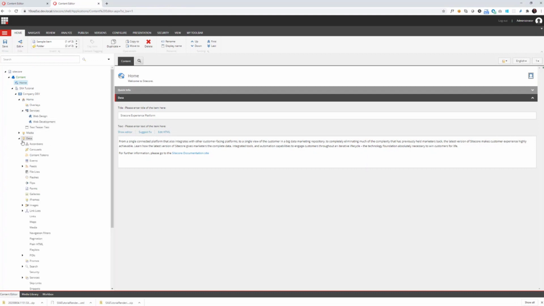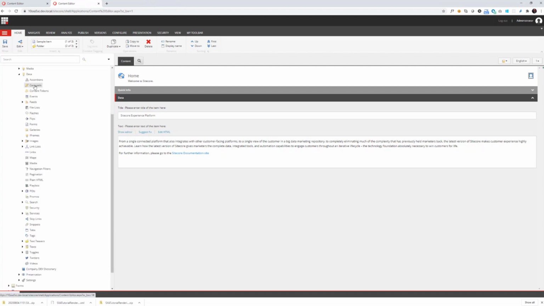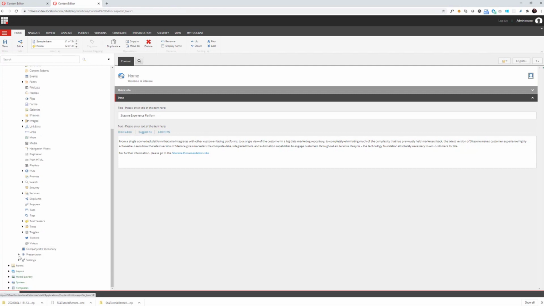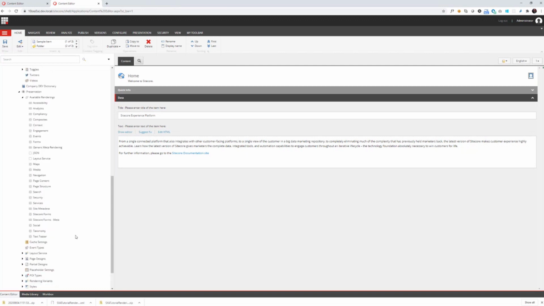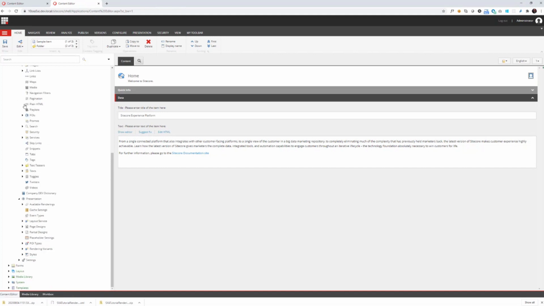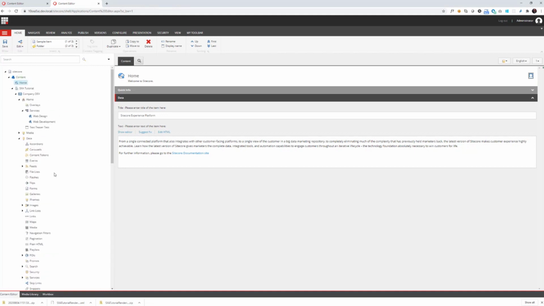We have the data folders with all the different data folders for the different components. We have text teasers here, we have services here, and in the presentation we will also find under available renderings the text teaser section and the services section that we use in our toolbox. And of course also our rendering variants have been copied. So text teaser rendering variant and services rendering variant is here. So everything is there.